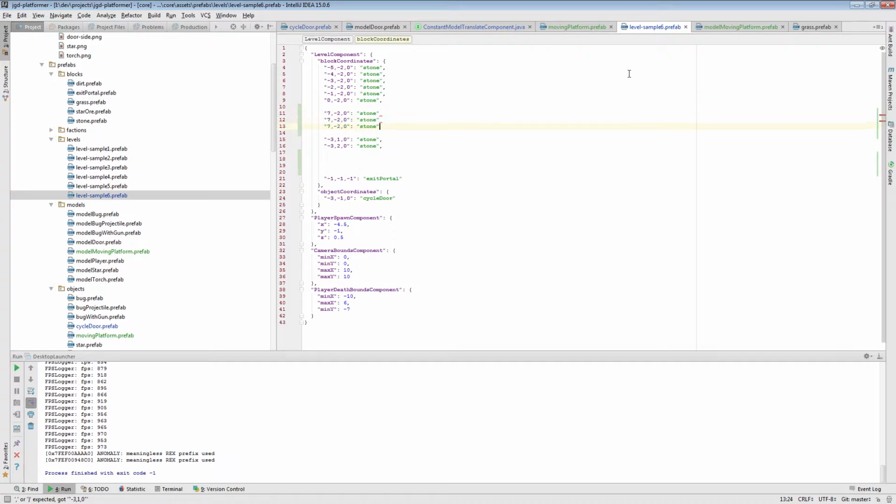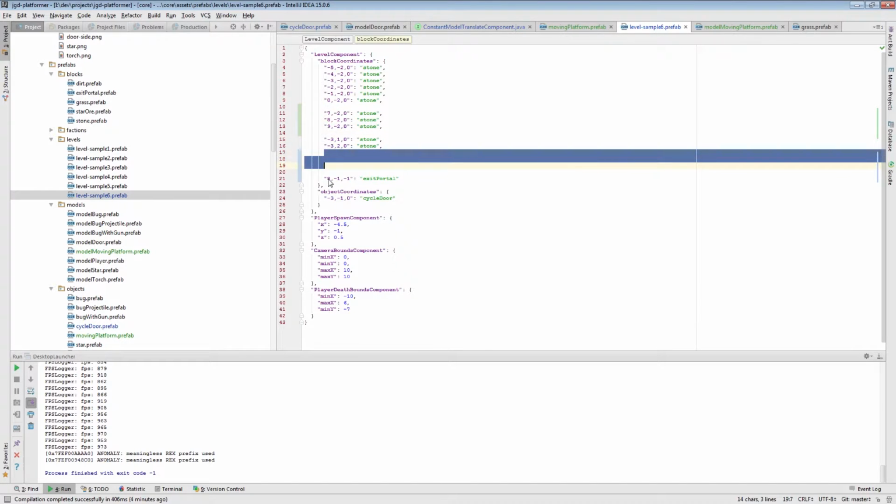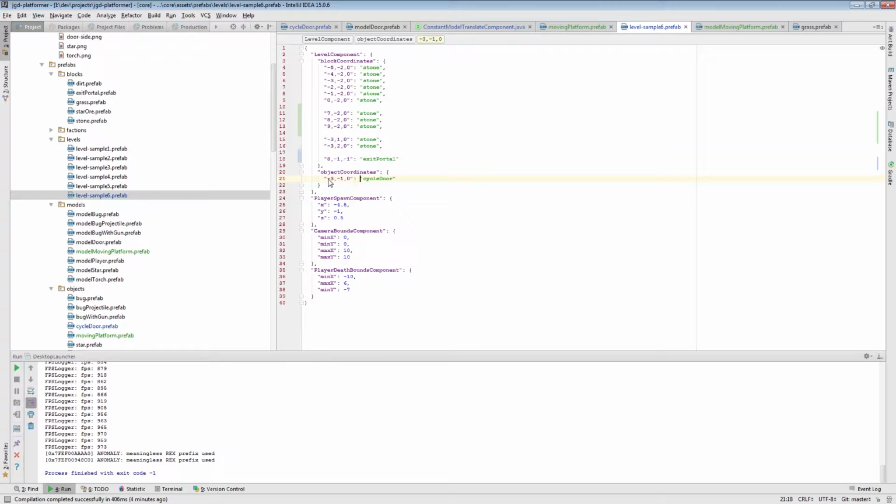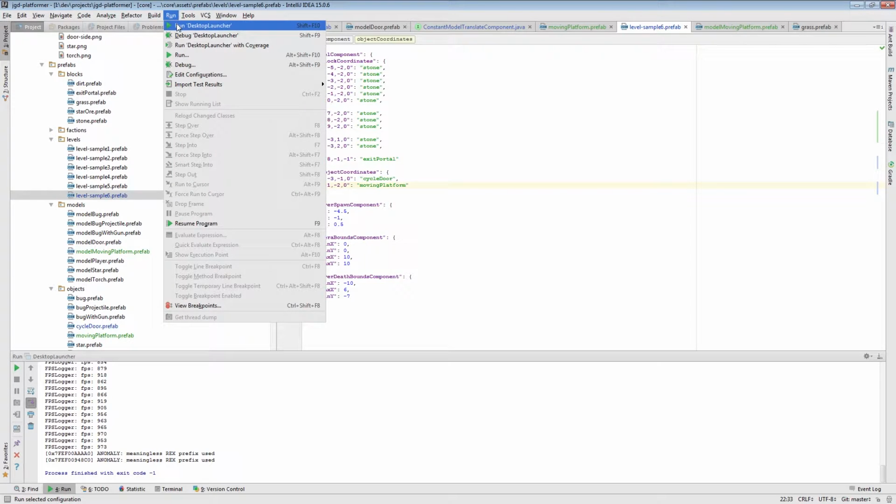Specify stone. 8 and 9, and the exit portal is going to be at 8. And in addition to the cycle door, I will have here a platform which is going to be starting at 1 minus 2, 0, and mode is going to be moving platform. Okay, let's test this.